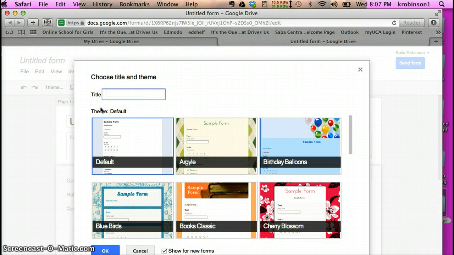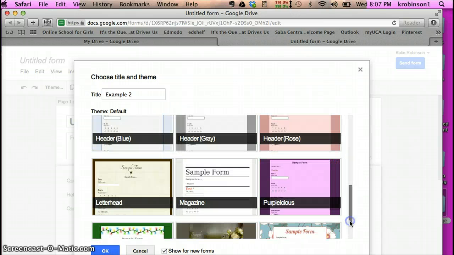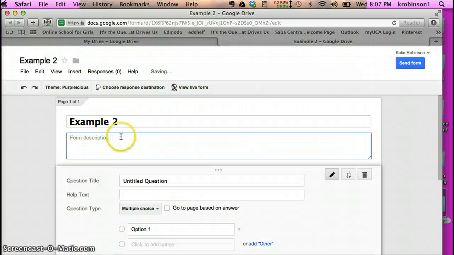Okay, you're going to give your form a title. I'm just going to use example 2, and you're going to choose a theme for your form. There are several different types of themes that you can choose from. I'm going to choose the purple theme and click OK. Okay, here is the editing piece of your form, and so you can add a description or instructions, and you can give as little or as many instructions that you need.